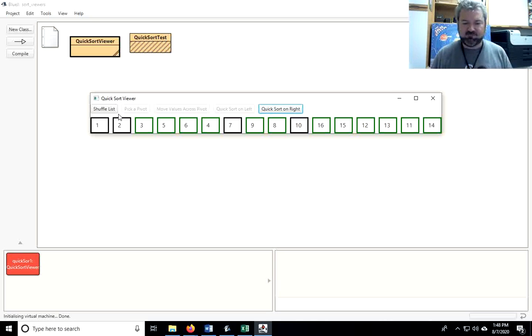And if you think about it, if I have an array of just 1 number, isn't it accurate to say that I've sorted it from least to greatest? So we're going to call that 1 is sorted. Notice it now gives me the option to sort on the right. Because we've sorted to the left of the 2, now I'm going to sort to the right of the 2. I pick a pivot, and I move. Well, not much happened there. Quicksort on the right of the 3, because the left was already done.